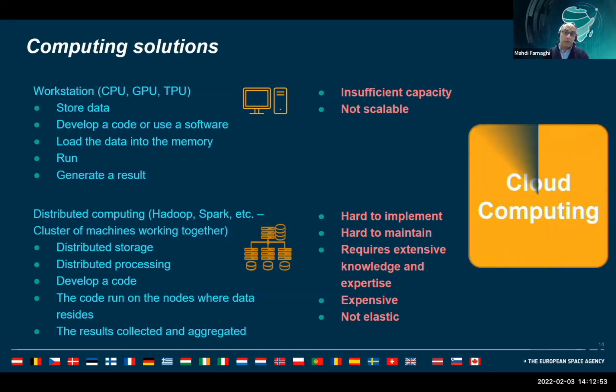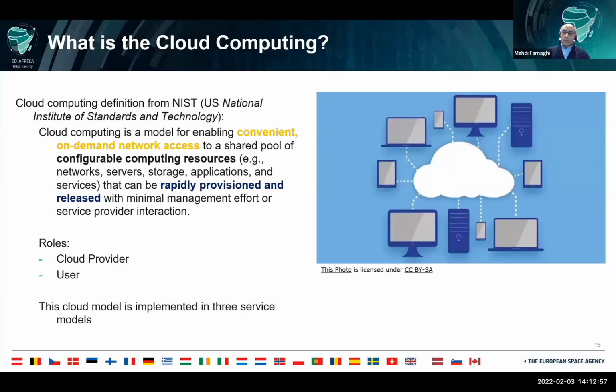In several situations, the solution would be cloud computing. Let me define cloud computing here. Cloud computing is a model for enabling convenient on-demand network access to shared pools of configurable computing resources. The idea is that you have this pool of shared computational resources, and then you connect to it, and then the service is provided to you, and then you use the service. So we can say that we have two main roles here: the service provider and the user.